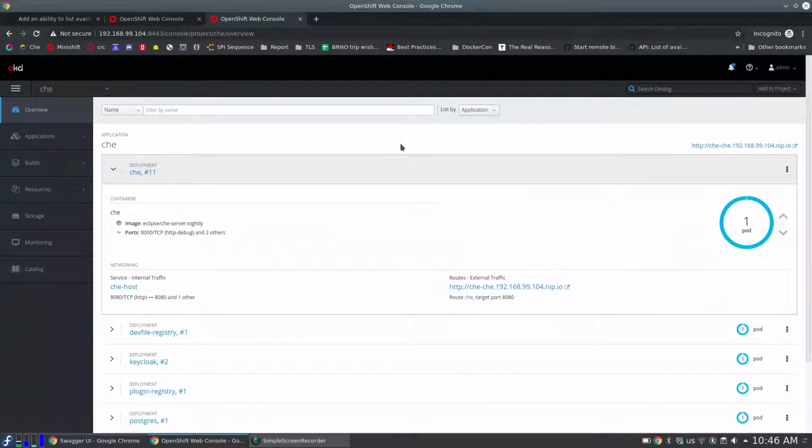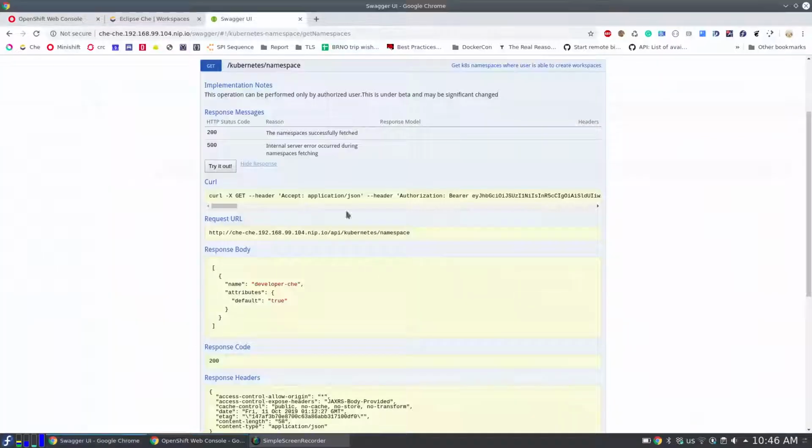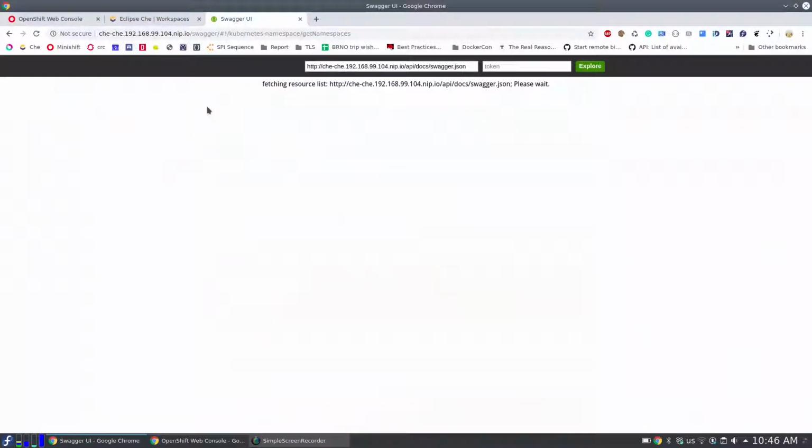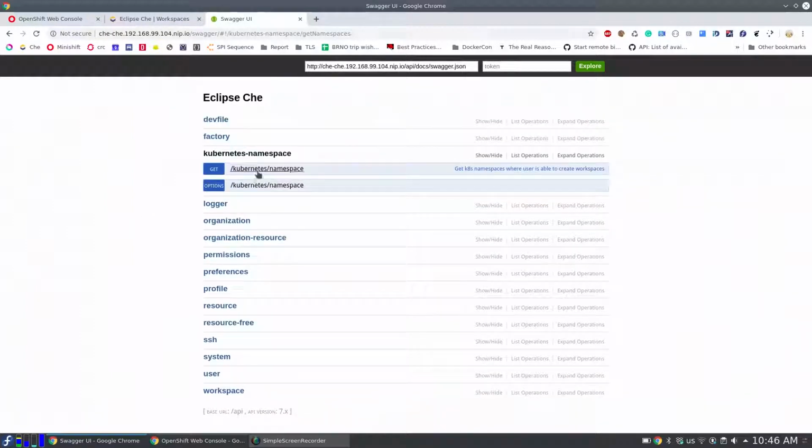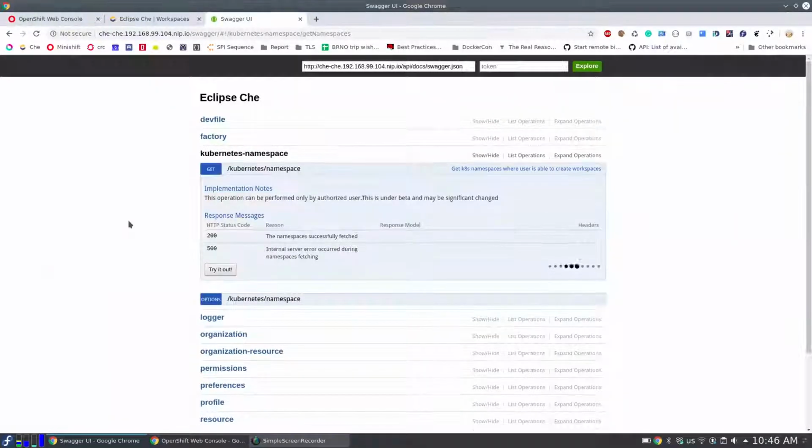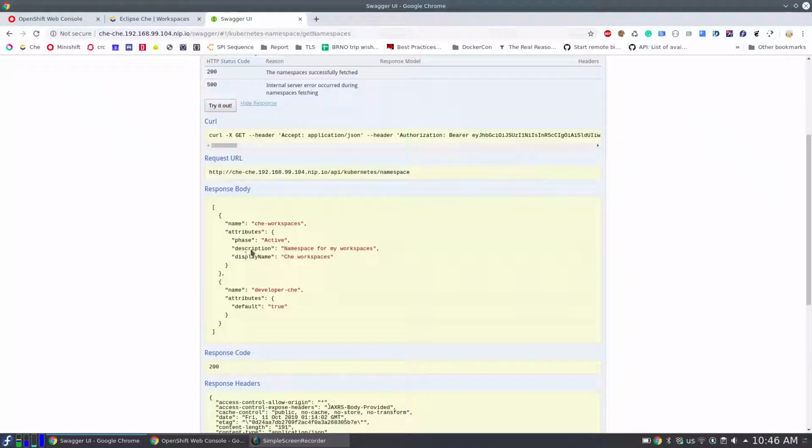Now our configuration changes are applied and we try to get available namespaces again. We can see here two namespaces. One is developer k8s, which is the default one, and another is k8s workspaces that we created before.